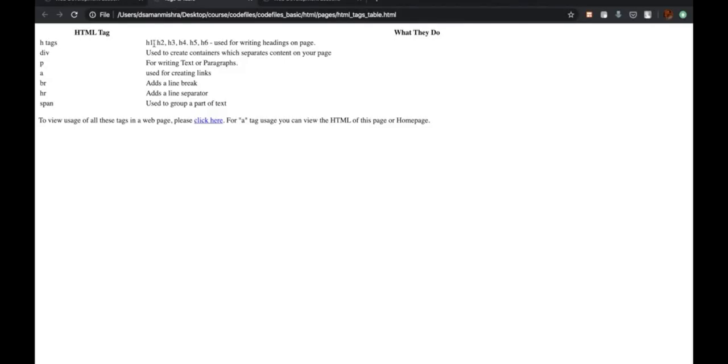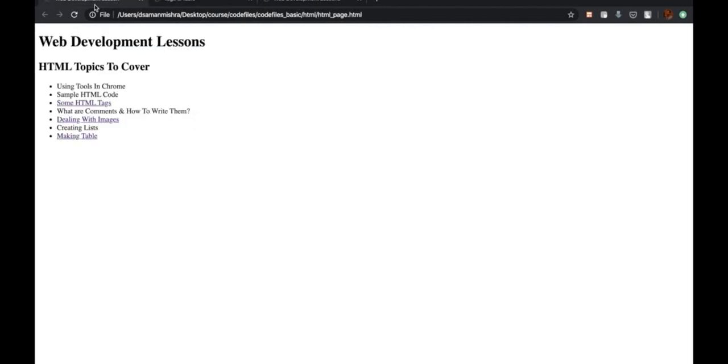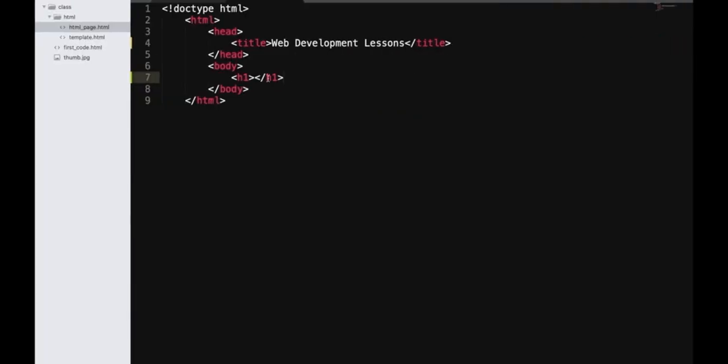Now, because heading 1 is the most important heading on the page, it should only be used once on the page. Other heading tags can be used multiple times, depending upon how many times they are required. So we'll go ahead and write H1 as Web Development Lessons because that is the heading of this page. Over here, as you can see, H1 and title are the same. So in many cases, they can be the same, but can be different as well. There's no hard and fast rule about it. Depending upon the kind of web page that you're designing, the requirement can differ.